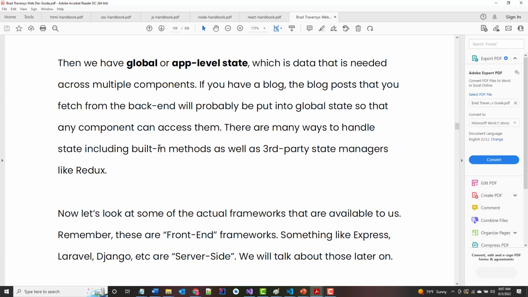And this is a good example because it's the one most articles will use, and that is a blog. So it says if you have a blog, the posts that you fetch from the back end will be put into global state so that they can be accessed, so you can click on any one of them. There are many ways to do this, including built-in methods, as well as third-party state managers like Redux, which typically works with React.